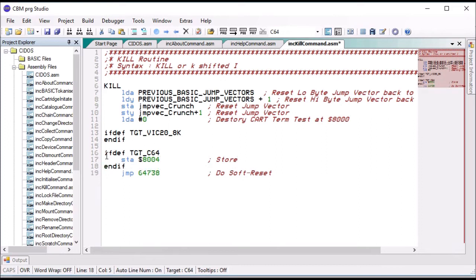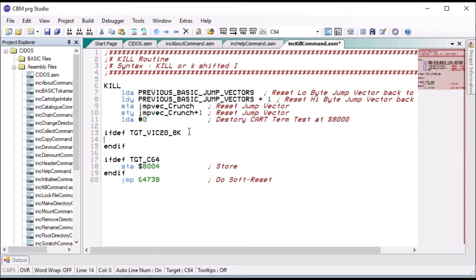And what we need to do here is STA $A1004. So if it's a VIC, it's 8004, and for the 64, it's 8004, and it just destroys that CBM 80. So when the computer restarts, it looks for the CBM 80 for the 64, CBM 80 for the VIC, can't find it, so it just goes back to normal.